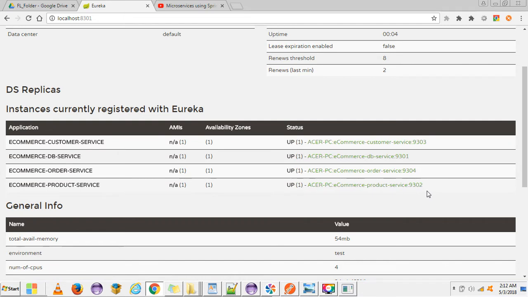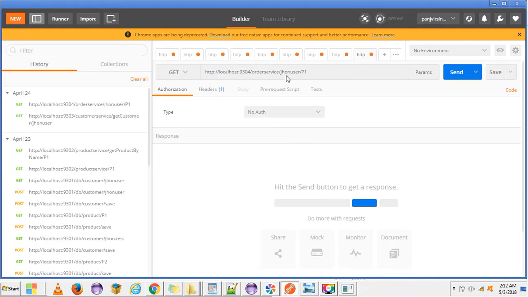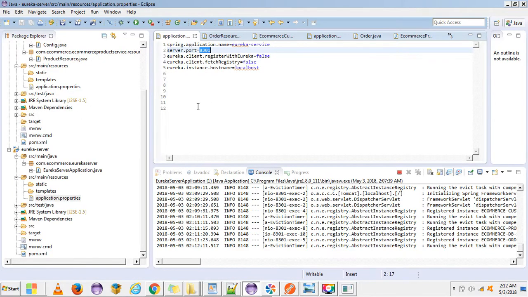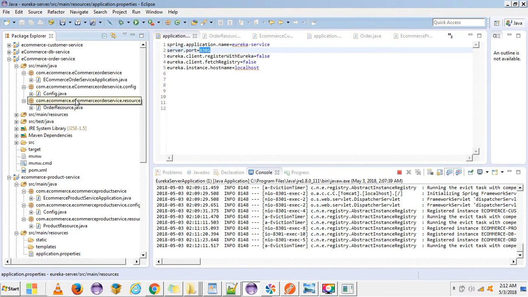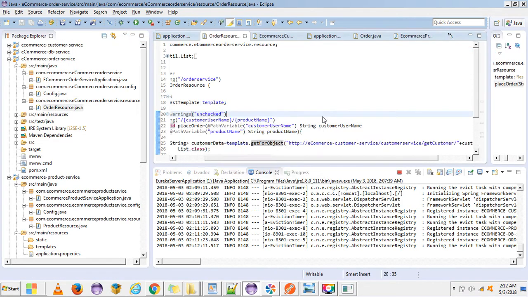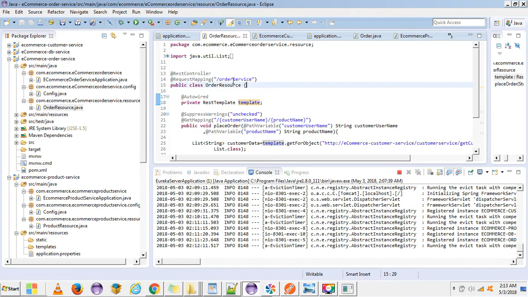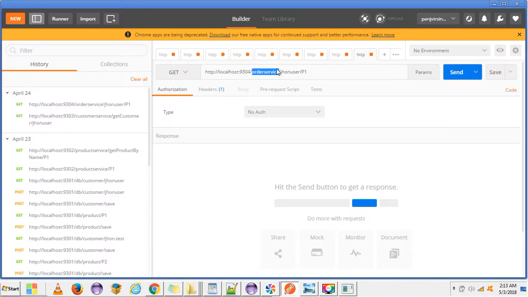So now we can test the order service. I have the Postman. So this is the order service URL. So after I hit this URL, what happens in the background is, let's check our order service. As you see, this is the order service URL. Here I'm passing the customer name. So customer name is John user.